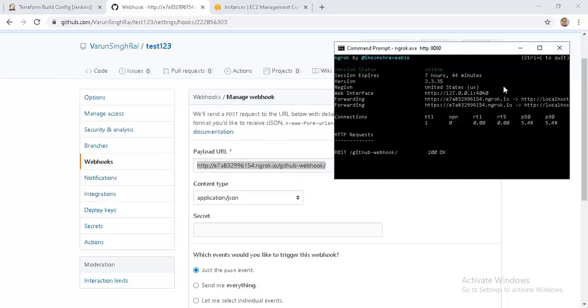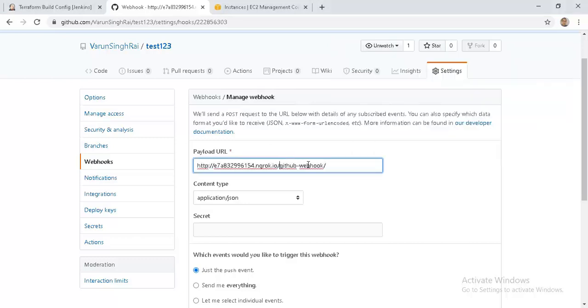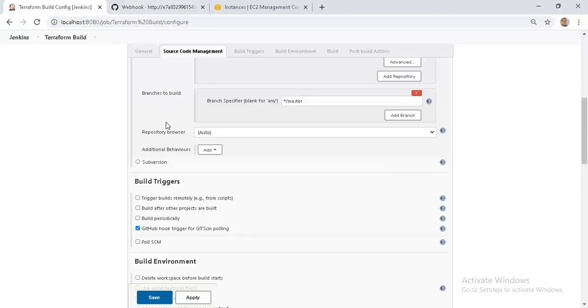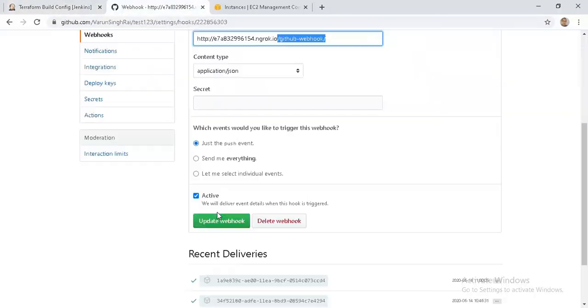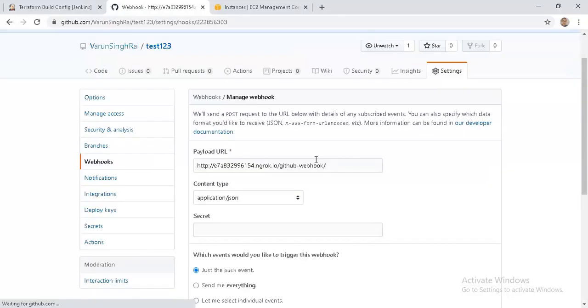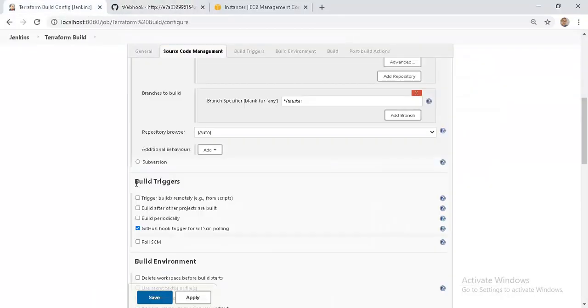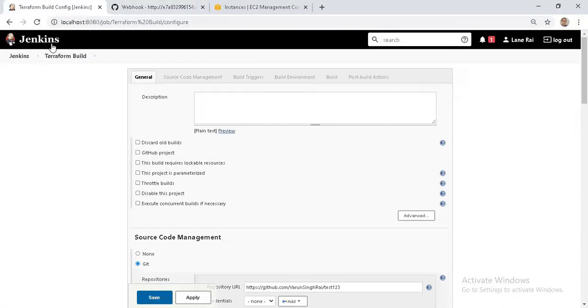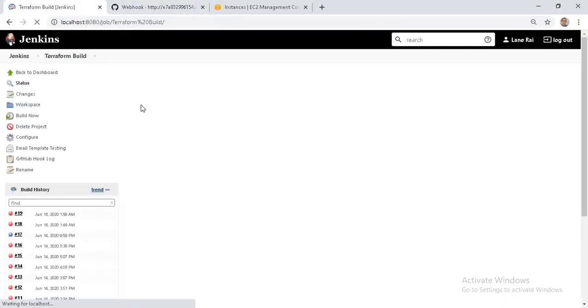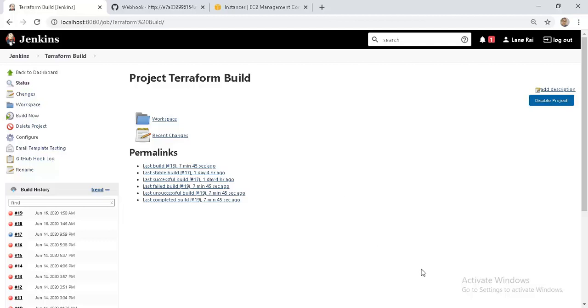You can see this is my ngrok URL which I have entered here, and I have made this extra entry so that the GitHub webhook feature in my Jenkins can be triggered by it. Okay, update webhook. It has been updated. And this is my job. Let's see whether the webhook works or not.